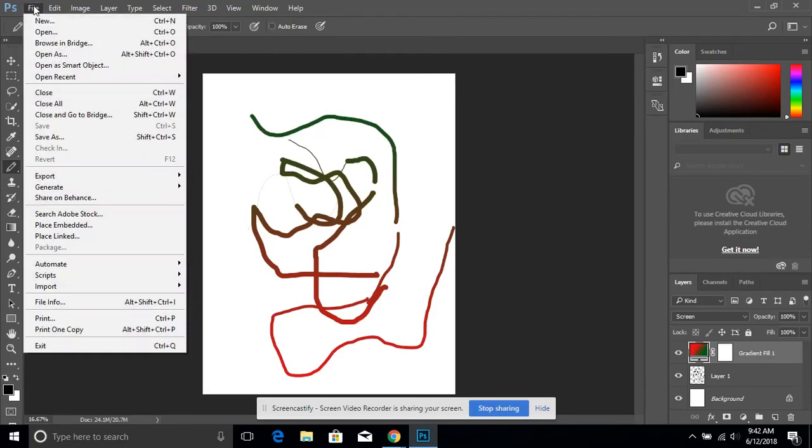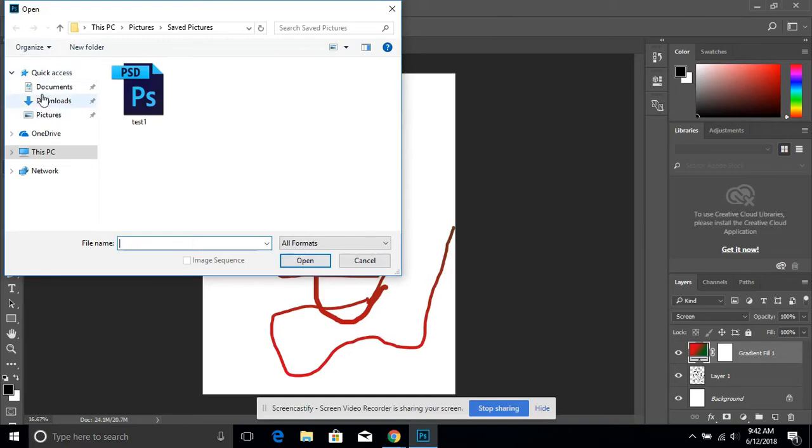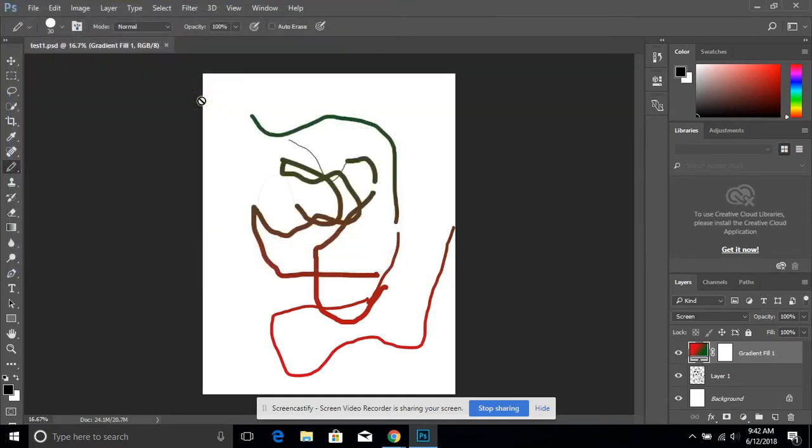Photoshop, go to File, Open, then we will find that photograph.